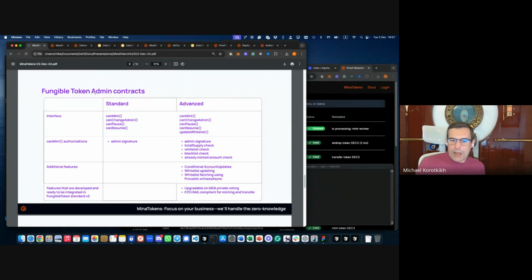Additional features are conditional account updates. They are used because we have a limit on account updates. So for ZK app compatibility, we try to minimize the number of account updates. If some check is not being done, an account update is not created by this advanced admin. Whitelist updating, whitelist fetching using provable witness async.